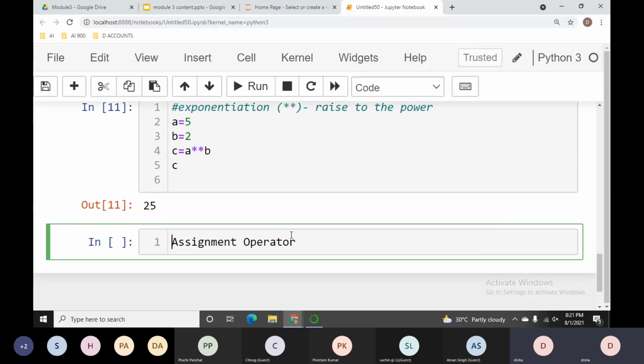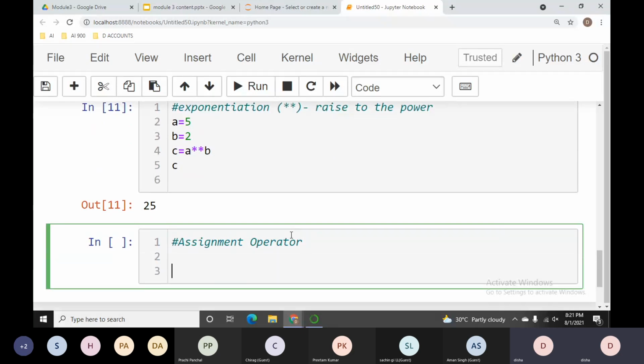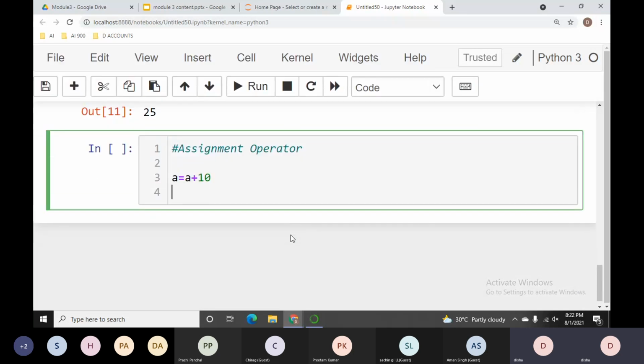assignment operator. What it means is when I'm using two operators in a single line. For example, I'm saying A plus 10, right? So what I'm doing is simply adding 10 to A, and then assigning the result back to this A. But by using the assignment operator, this will become very easy. I just want to say that I want to add 10 into this A.